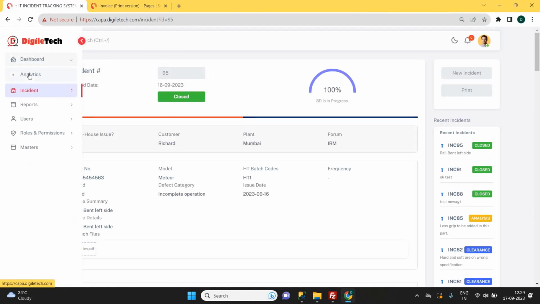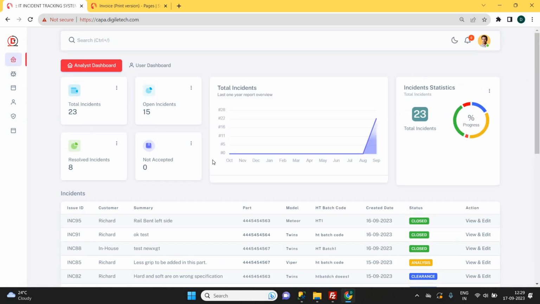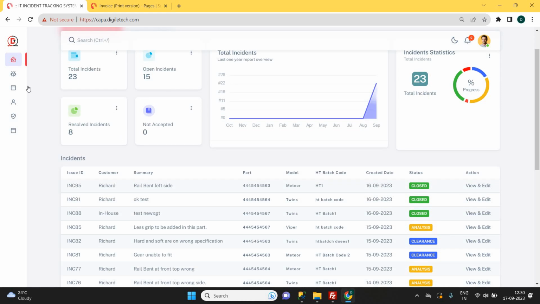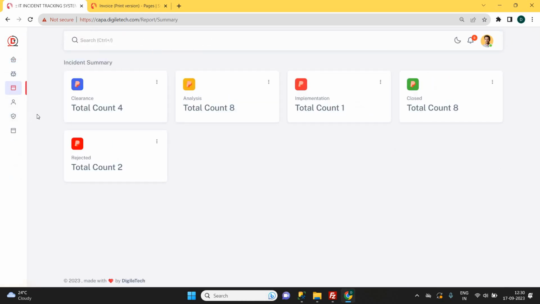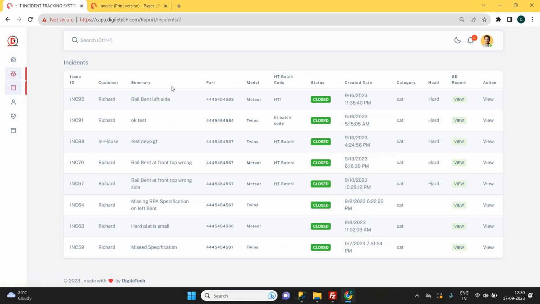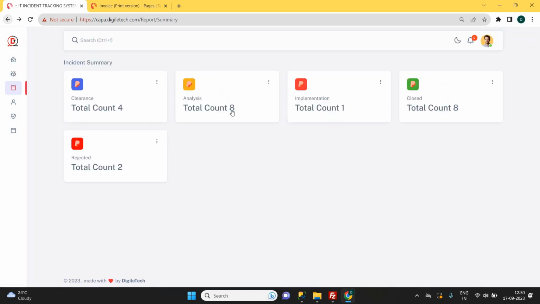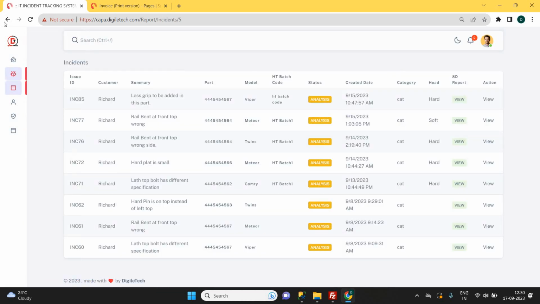If you go into the dashboard, you can see the updated data here, and you can see all these reports. If you want to see more reports like the summary report, you can see the summary report. I want to see the closed items. I can click on closed items. I can see closed, I can see analysis items.